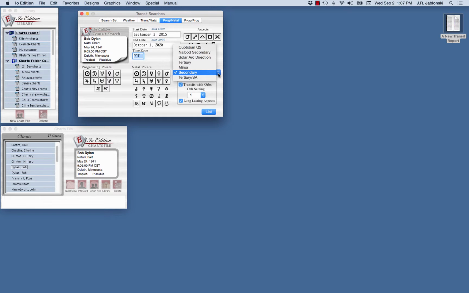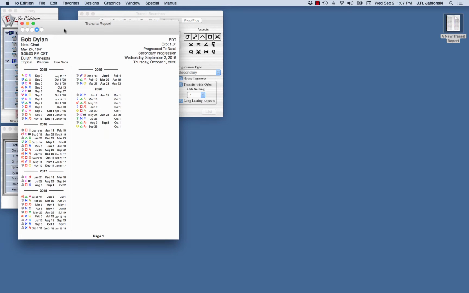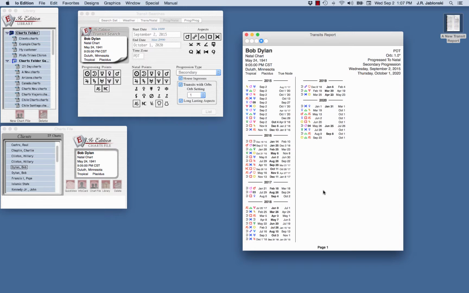We're going to choose the progression type. This is a standard secondary, but I can choose any of the others that I would like. I will want to display transit with orbs and long lasting, and again my orb settings can be changed. So basically the same thing each time. And a new list, and there it is.